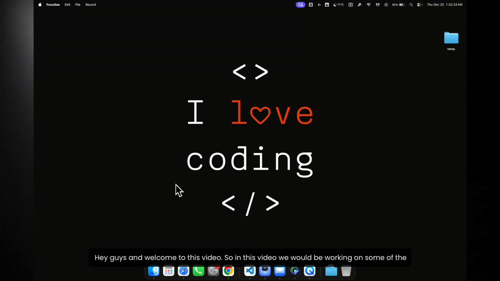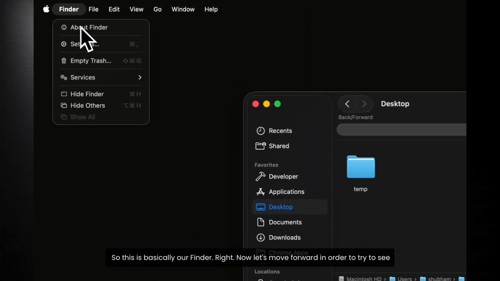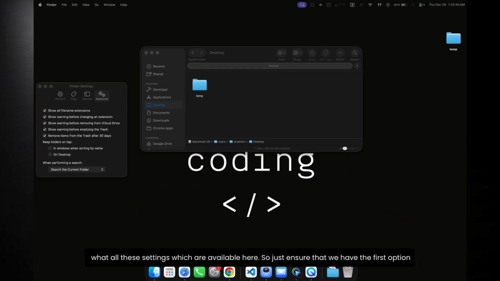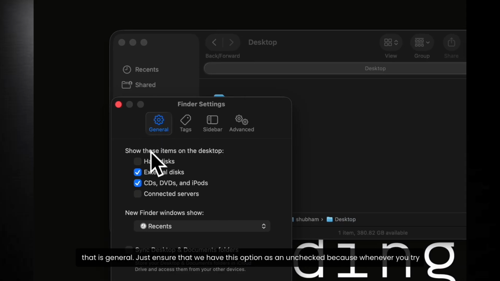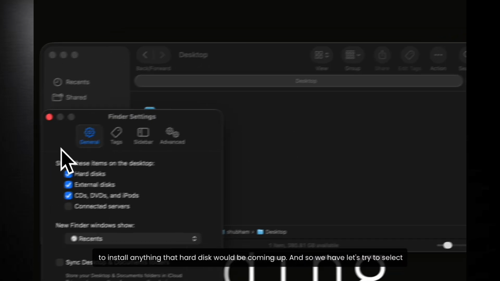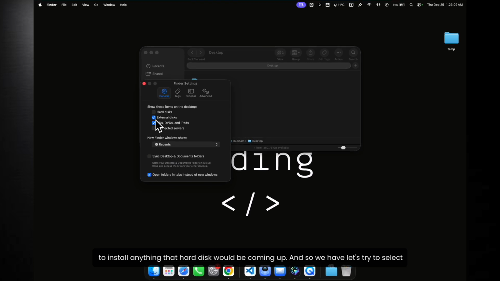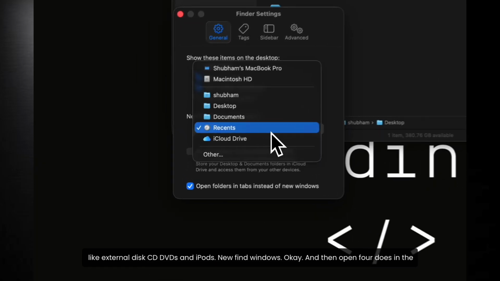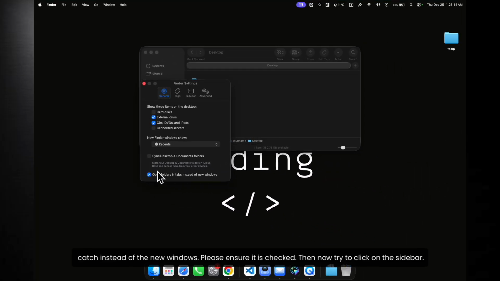So in this video, we will be working on some of the core concepts of customizing the settings of the Finder. Now let's move forward and see what settings are available here. Just ensure that we have the first option, that is General. Just ensure that this option is unchecked, because whenever you try to install anything, that hard disk would be coming up. So let's select external disks, CDs, DVDs and iPods, and new Finder windows. Okay. And then open folders in tabs instead of new windows. Please ensure it is checked.